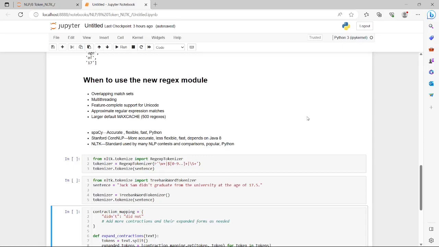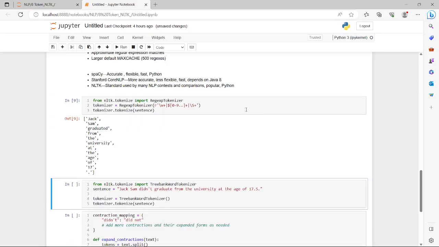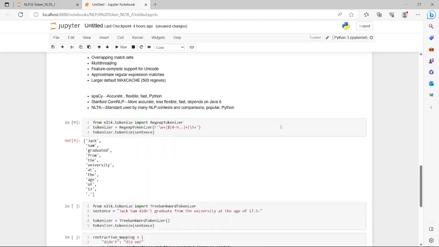And lastly, we have NLTK. It is the standard used by many, if not all, NLP contests and comparisons, and it's also commonly used at the enterprise level. It's very popular and it uses Python. What we're going to do is import the regex tokenizer. So we make a variable tokenizer which is equal to the regex tokenizer. Then we call tokenizer.tokenize on the sentence. If you're wondering where we get the sentence, it is the one we have used here, the sentence that we are processing in this case.